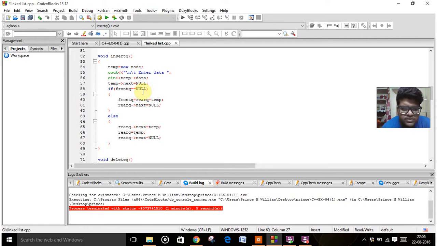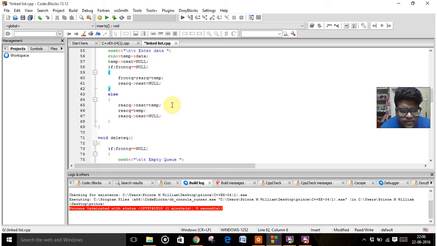So if front queue is null, then the front queue and rear queue will be assigned temp, and the next node present will be null. If front queue is not null, then the next node near the rear queue node is equal to temp, the rear will be temp, and the next node present to the rear queue will be null.